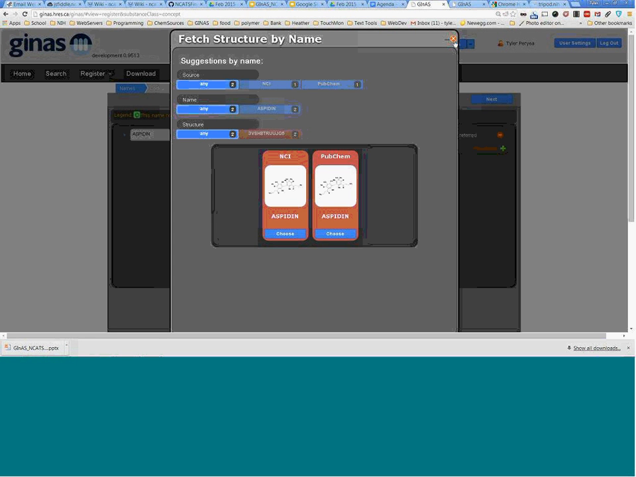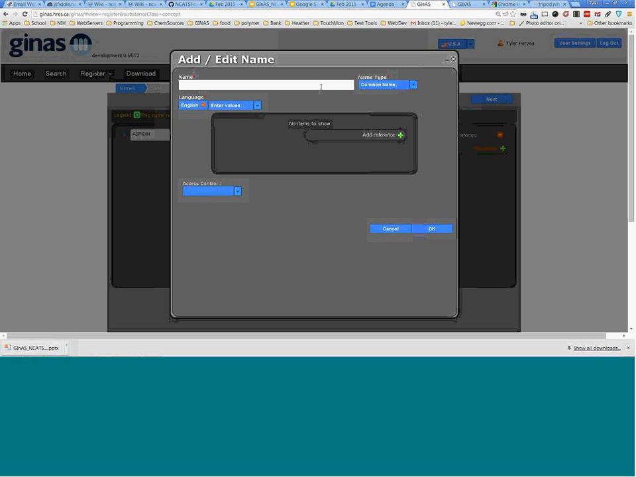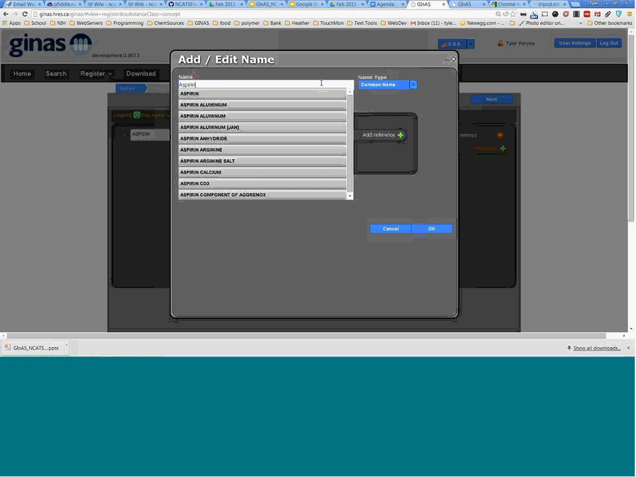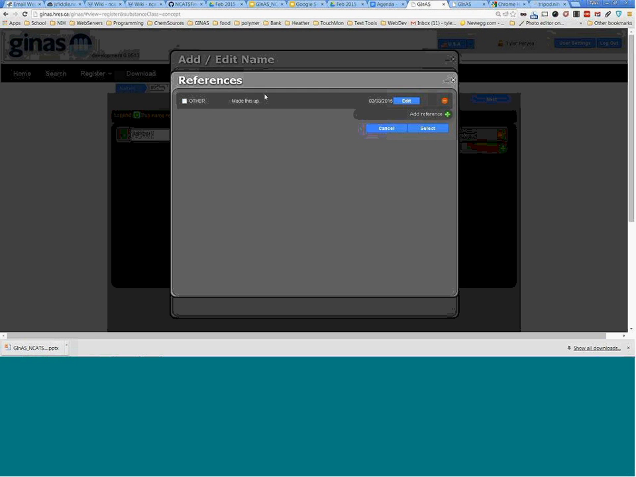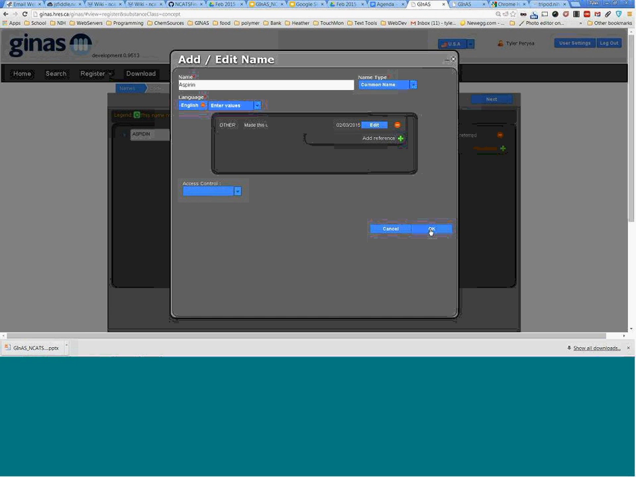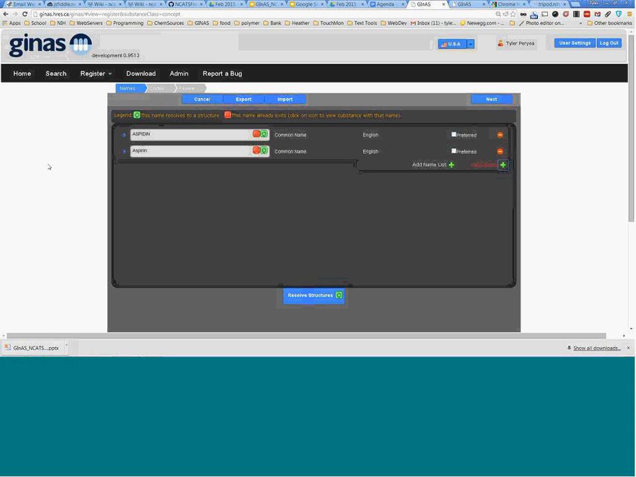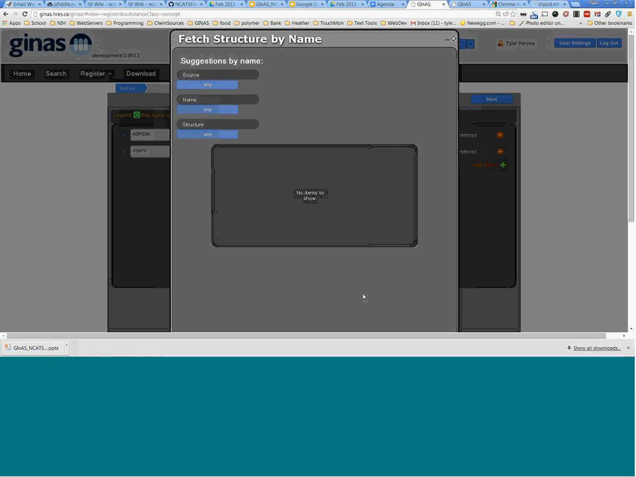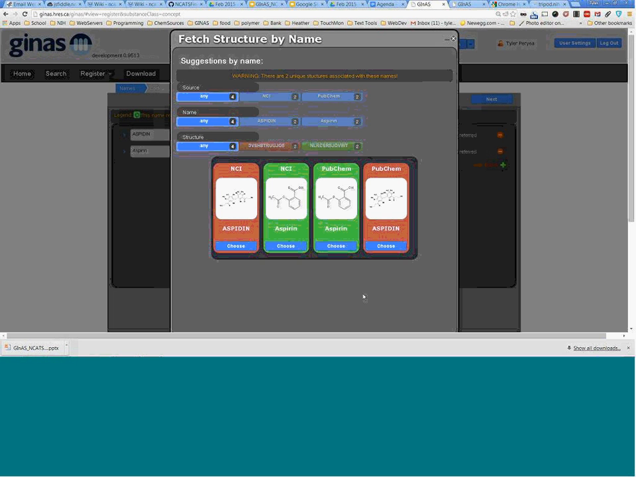Just a quick point to make: if I've added several names, it will resolve all of them at once and show me the comparison. So, for instance, I'll do that very quickly. Aspirin, aspirin are both the same. So I'm adding a substance that has both aspirin and aspirin as names. That's somewhat reasonable, but if I pop up, you'll see those are different structures.